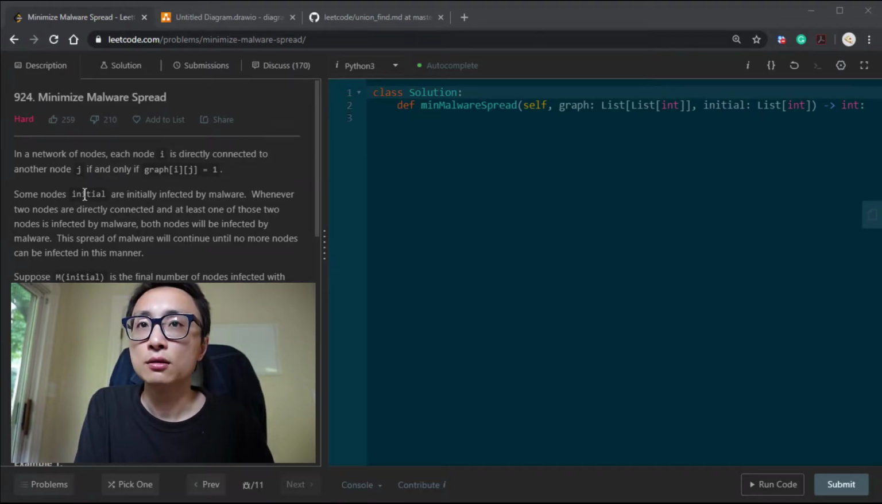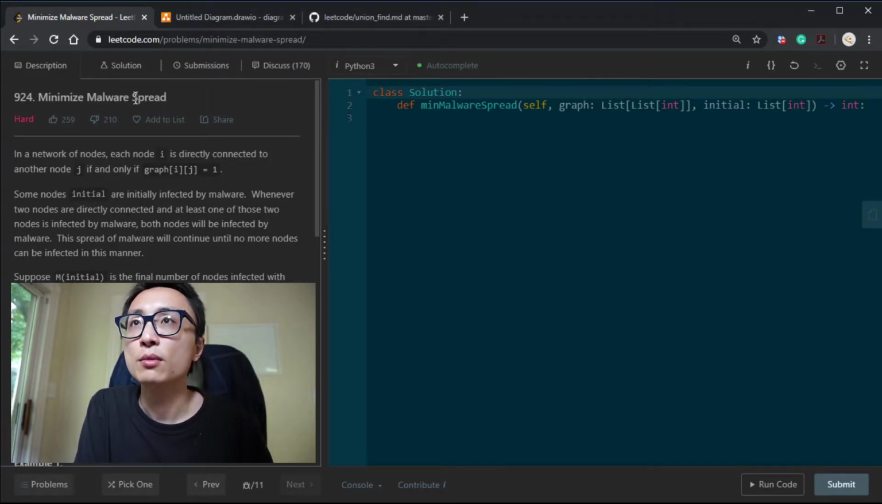Hey, hello there. So let's talk about this question 924, minimize malware spread. We have a network of nodes, maybe computer nodes. Each node i is directly connected to another node j if and only if graph[i][j] is equal to 1. So we've been given this adjacency matrix representation for the graph. And I think this connection here is undirected.